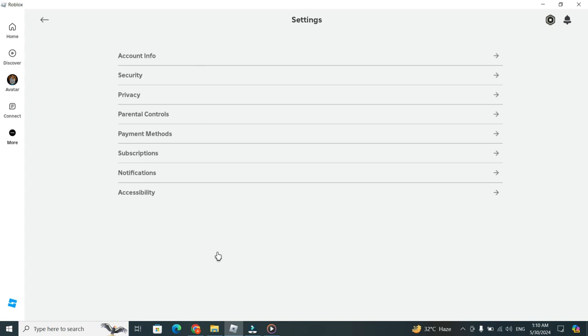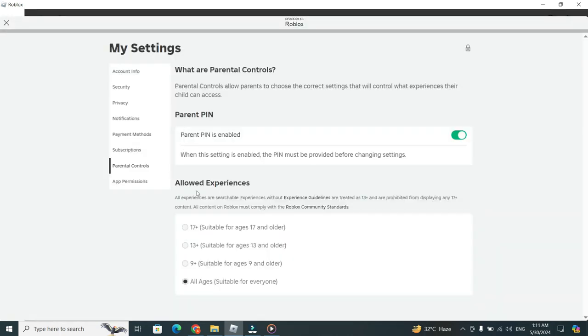Once you're in Settings, look for Parental Controls. Once you find it, click on it. After some loading, Parental Control settings will be open in front of you.